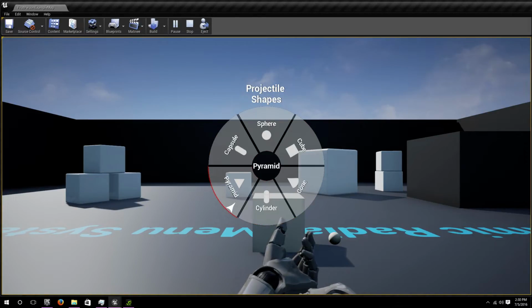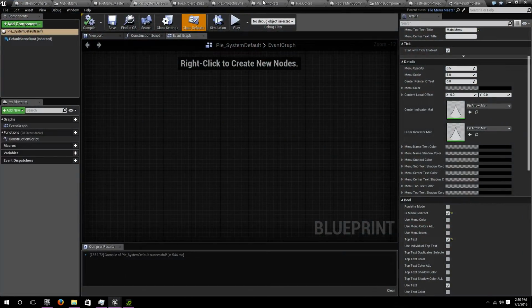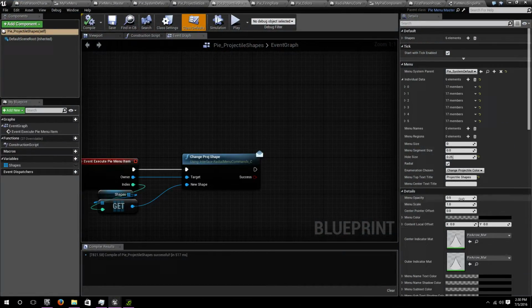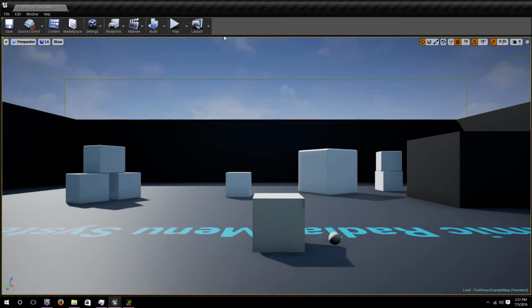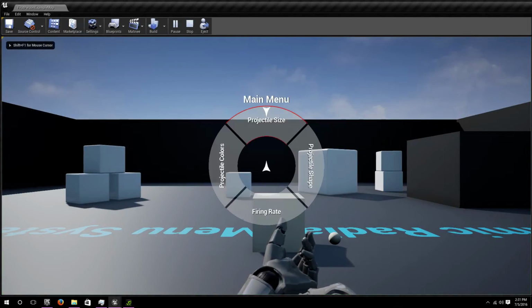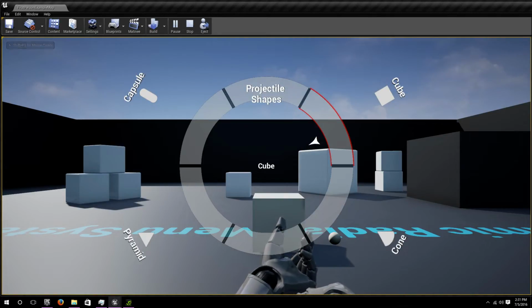But let's say the text is a little bigger than this and I don't want it to overlap. I can go back into the projectile shapes and change the scale of the entire menu, as well as the size of the hole. Here we go. Let's make it 0.75, really big, and let's make the menu scale 1.5. So there'll be a visible difference between the size of the first menu and the sub-menu for the shapes. Whoa.